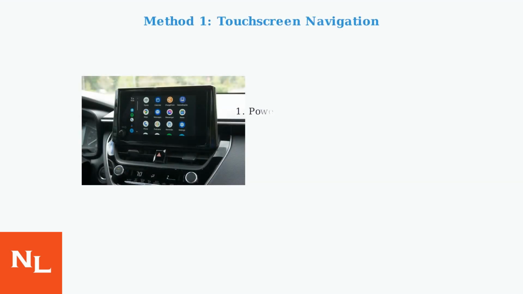Your new Toyota vehicle features the Toyota Audio Multimedia System with multiple ways to access the settings menu. We'll show you the three main methods to get to your vehicle's settings. The primary method is using the touchscreen.